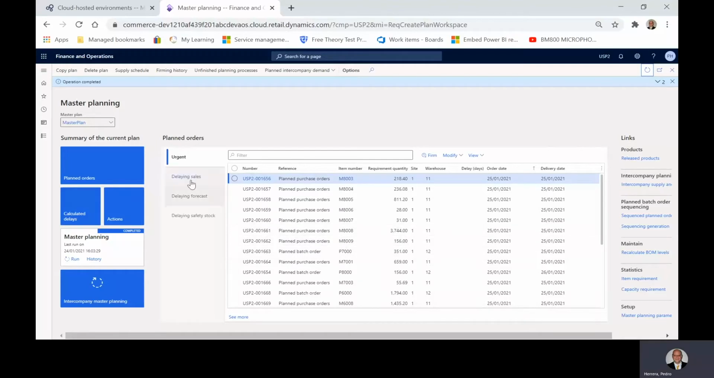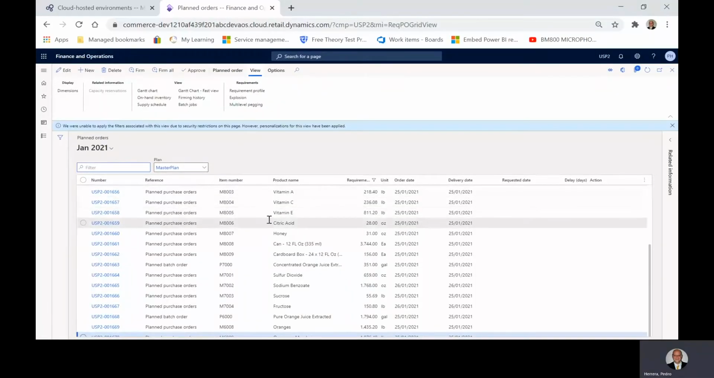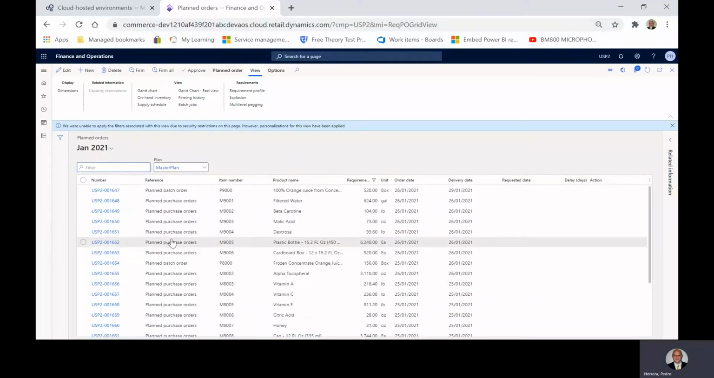For more details, we're going to go into the plan orders tile, so we can see all the details. And at this point, I want to take a look at our end product, which is the orange juice from concentrate. I'm going to open that.